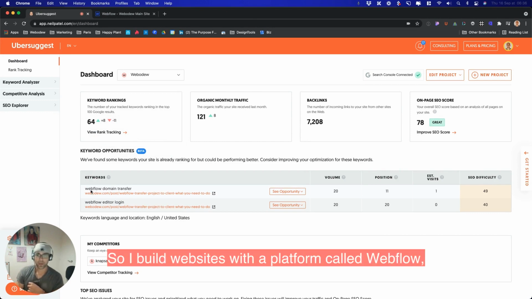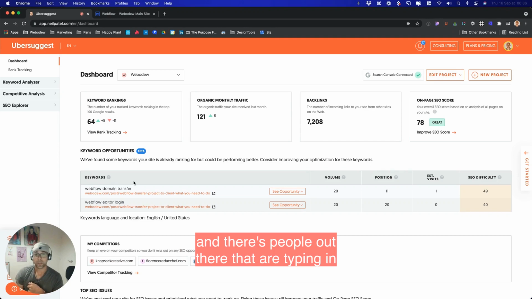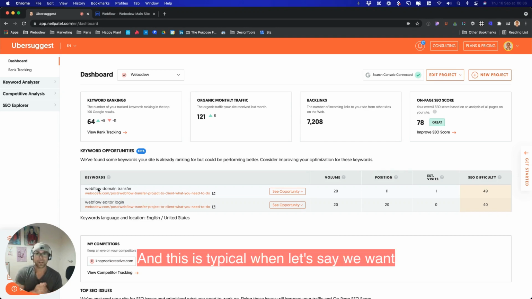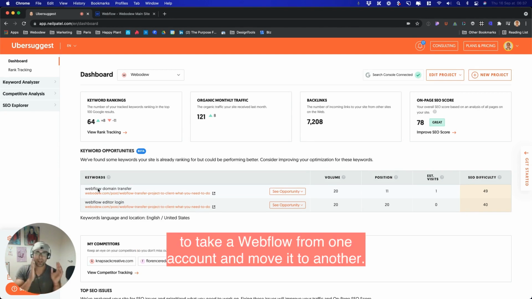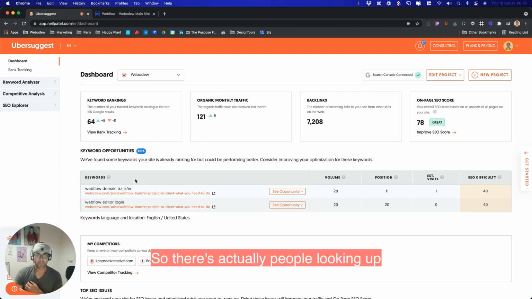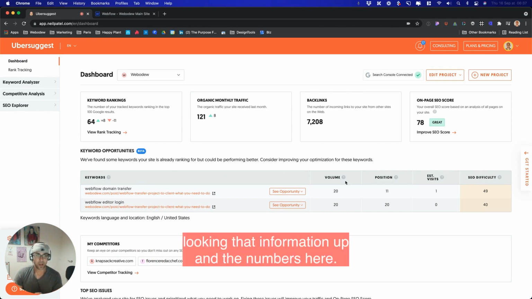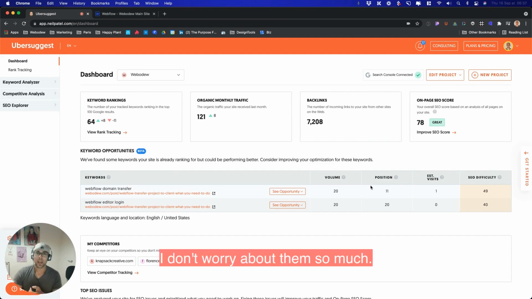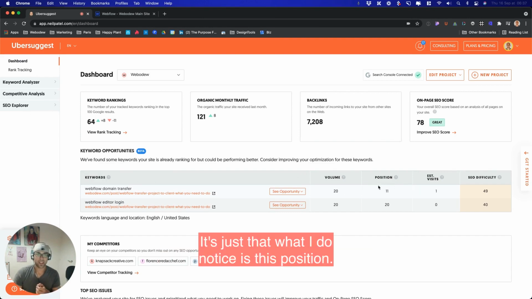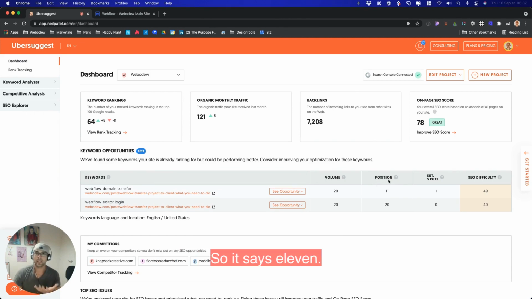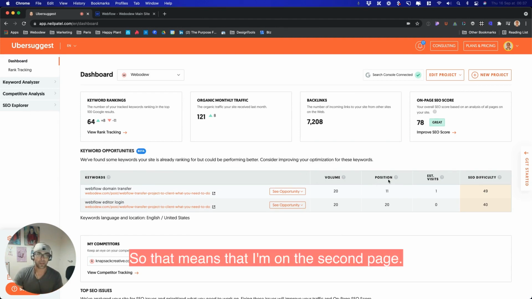So here's a great example. I build websites with a platform called Webflow, and there's people out there that are typing in Webflow domain transfer. And this is typical when, let's say, we want to take a Webflow from one account and move it to another. So there's actually people looking that information up. And the numbers here, I don't worry about them so much. It's just that what I do notice is this position. So it says 11. So that means that I'm on the second page.